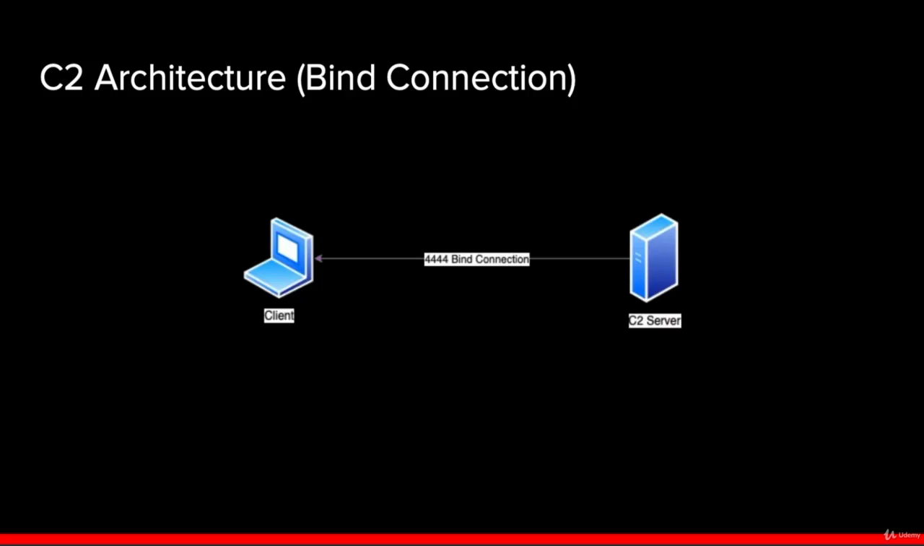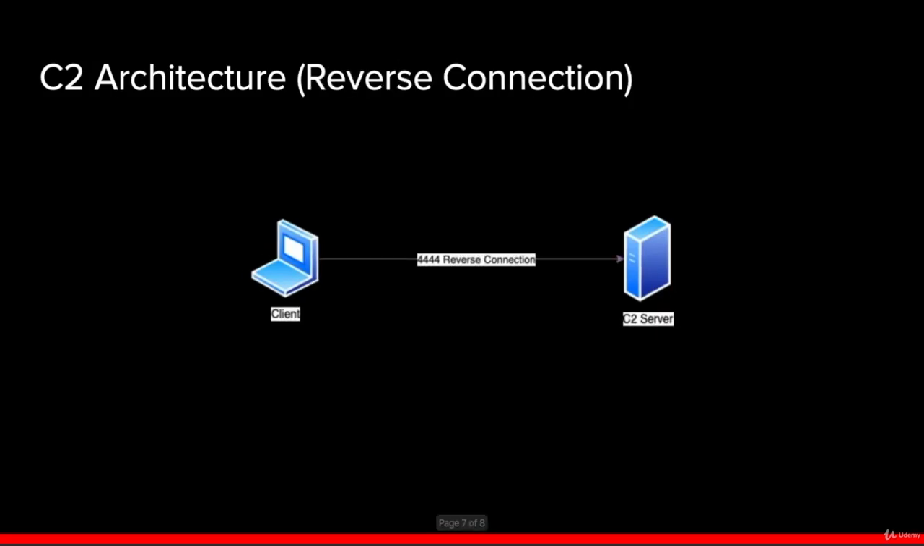The trick here is that if our client is behind any sort of firewall, or if we don't have proper privileges to open a port on the target itself, we won't be able to reach our service that we want to bind to. So, the other option we have in this scenario is for the client to reach out to us. This is known as a reverse connection.